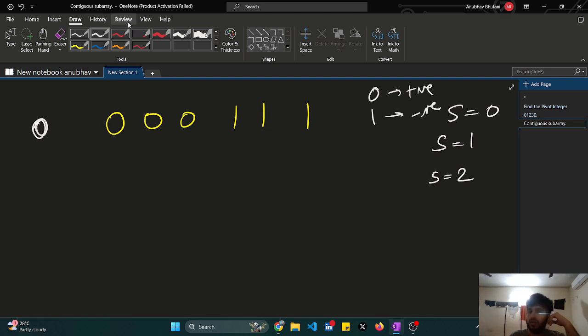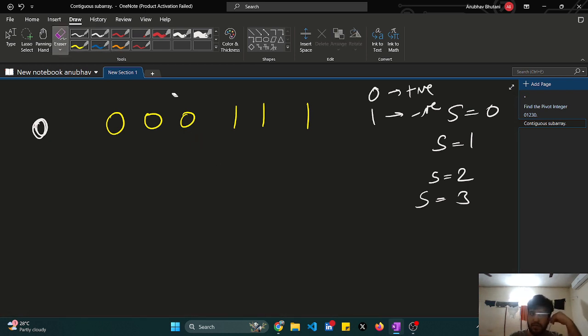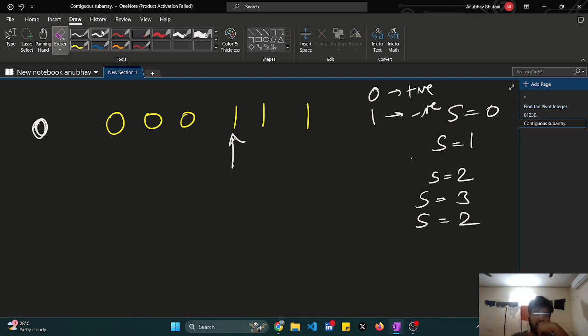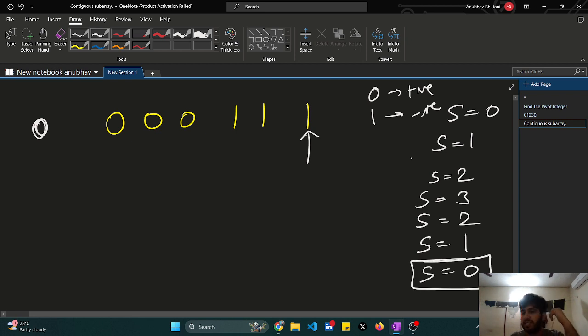I come to this. It is 0 currently, so my sum would increase. Now my sum is at positive 3. When I come to 1, my sum would decrease, 3 minus 1, because 1 has a negative charge. So the sum would become 2. I come to the second one, and my sum would again decrease because it has a negative charge. I come to the last one, my sum would again decrease and become 0.